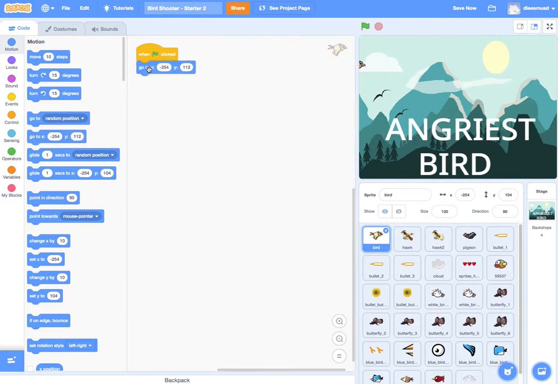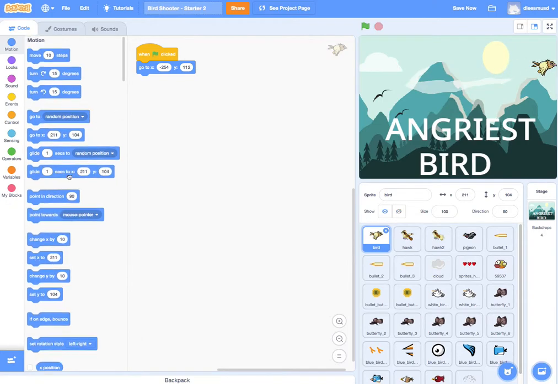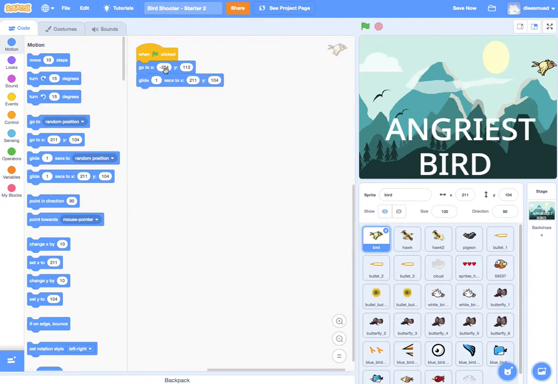So I'm going to say go to XY, and then I want him to glide over to the other side of the screen over here. So I'm going to grab the glide button here. I'm going to make sure that the Y position is the same, 112 on both of them, so that there's no vertical movement, and I'm going to hit the green flag.